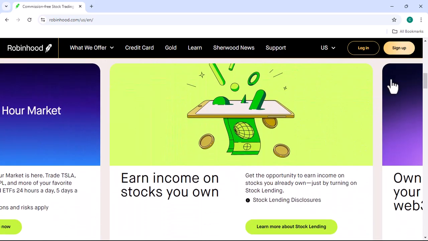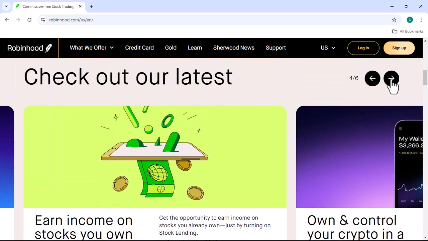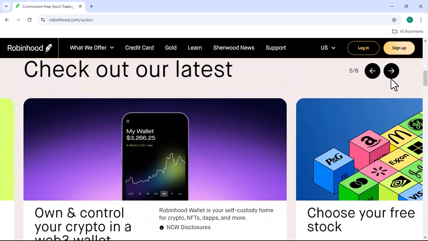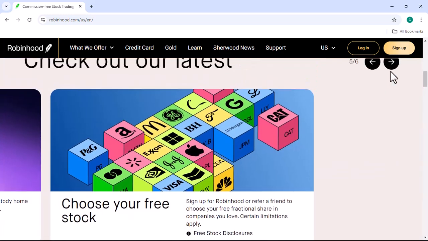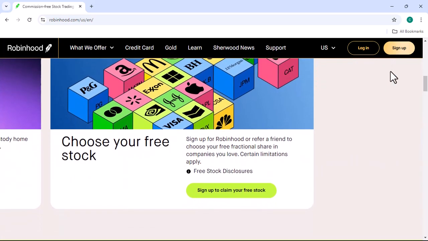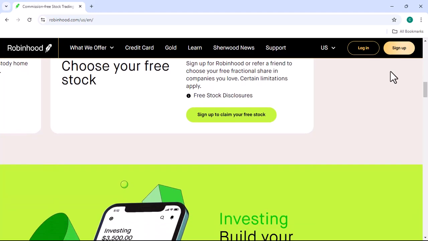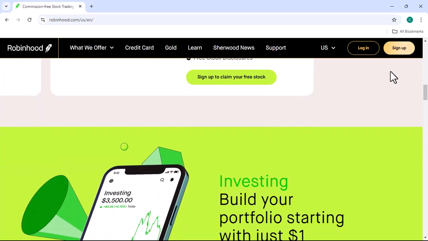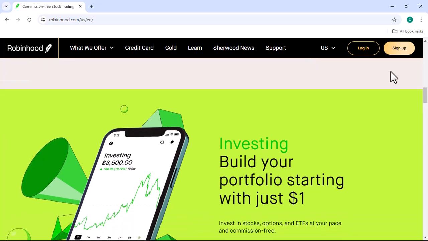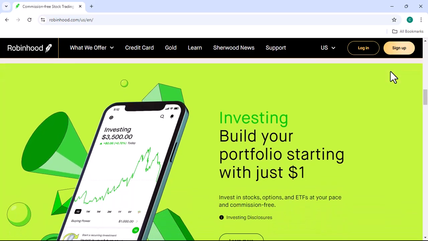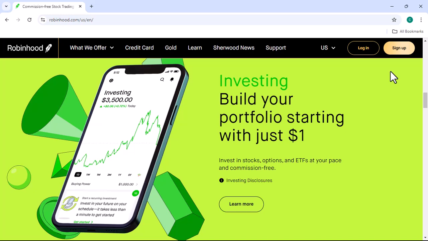In addition to stock trading, Robinhood also offers a number of other financial services, such as options trading, cryptocurrency trading, and even a checking account. So, if you're looking for a comprehensive financial platform, Robinhood might be a good option for you. Now that we've covered the basics, let's get into the steps involved in opening a Robinhood account.